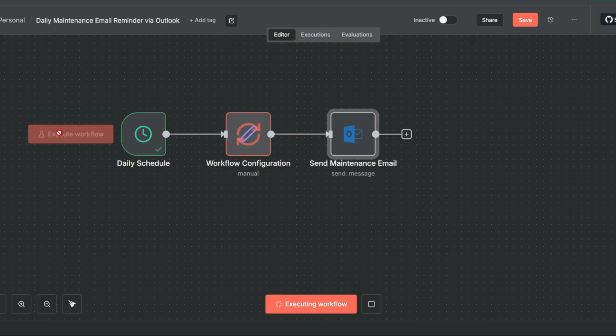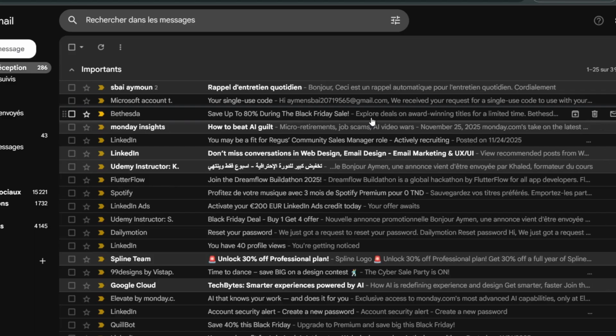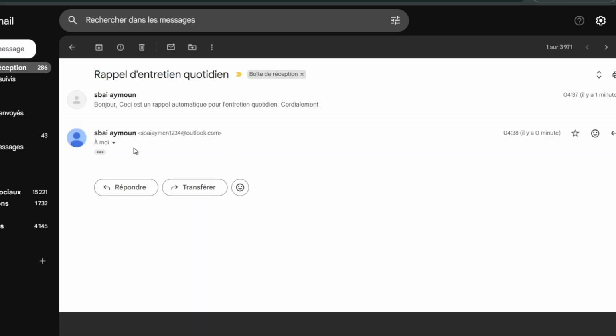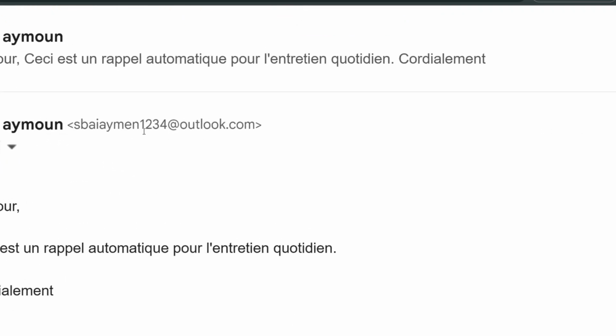Let's verify this actually works. I've set up the node to send a test email to my Gmail account. I click Execute Node. And successful. Let's check my Gmail inbox. Refresh. There it is. Daily interview reminder. So, the quick connection works perfectly for sending emails. Now, let's go back to Azure.